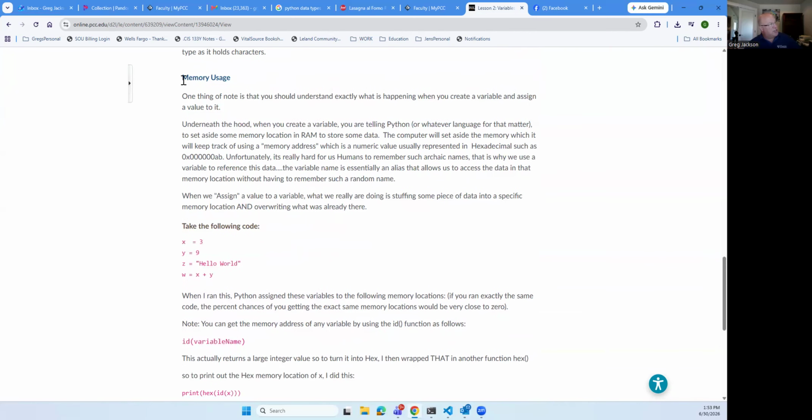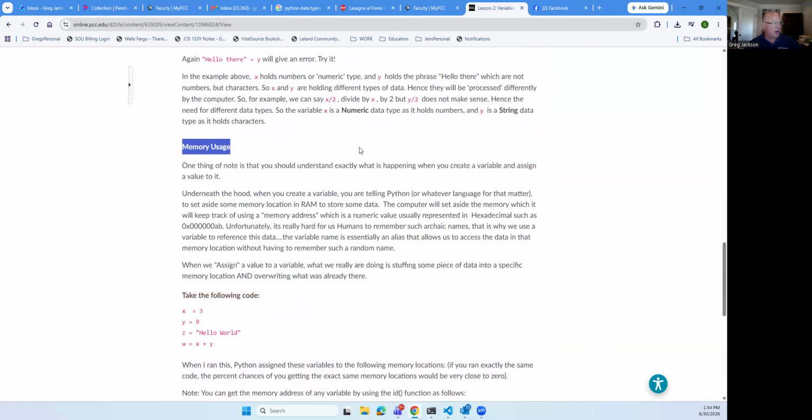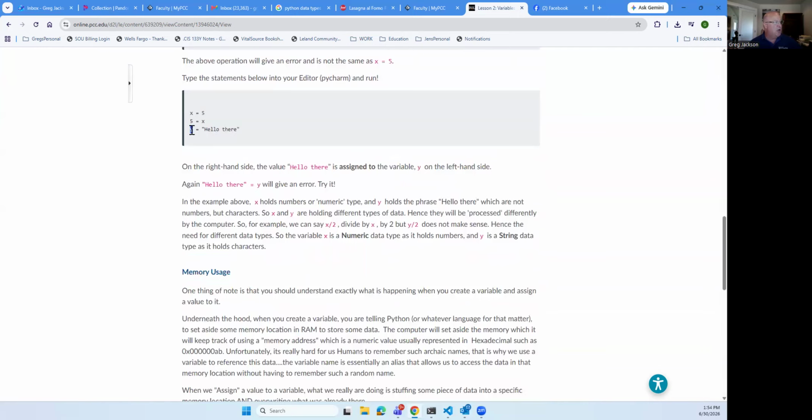You guys should already know this, but when you create a variable in Python or in any programming language, what's really happening is memory in RAM inside your computer is being set aside to store data. In this case, the variable X reserves a block in memory somewhere to put data in there while the application is running. When the application stops running, the memory will be released, at least in theory.